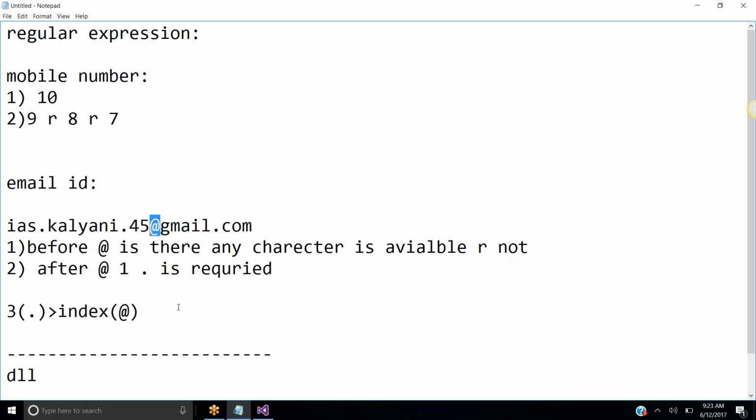So other than writing that many if conditions, if-else conditions, and checking internal ifs and all those things, we have a beautiful mechanism in any programming language, that is regular expressions. Now we'll see how to perform the email ID validation with the help of regular expressions.